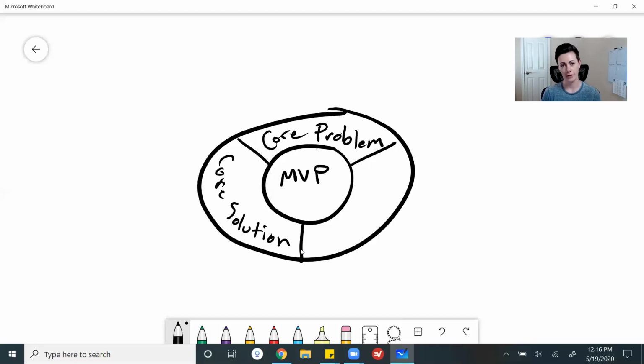This is usually a very small feature set because you're only solving that one main problem, but you have to solve that one main problem well before you can go on and solve any others, because if that core problem isn't solved well, none of the others matter.